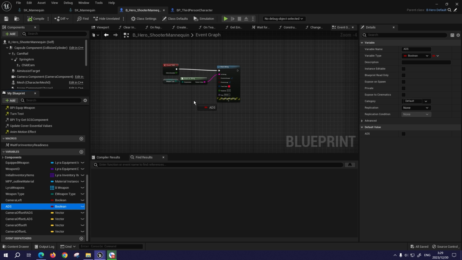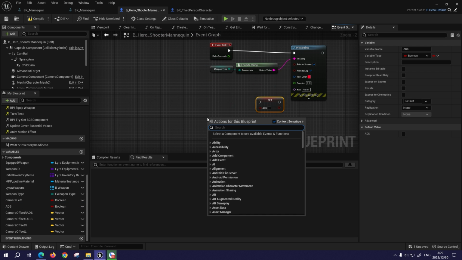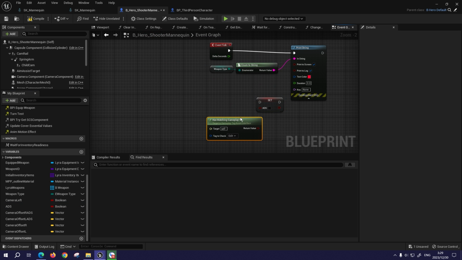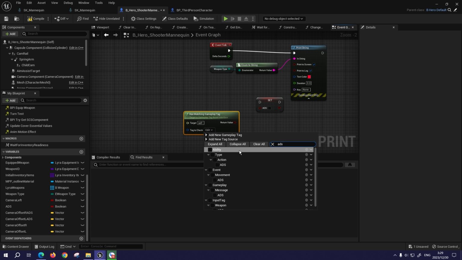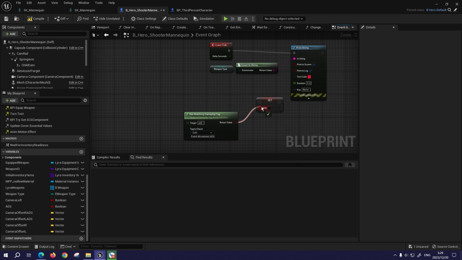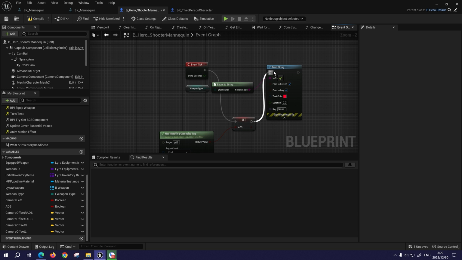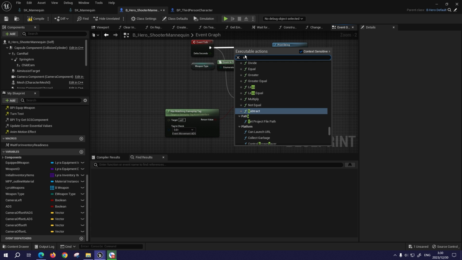Looking good. Behind tick, let's also set the ADS variable we just created. We set it with the gameplay tag Lyra's using. Has matching gameplay tag. The one we need is this event, movement ADS. Setting it alone isn't enough. We also need to call the camera offset event when we need.